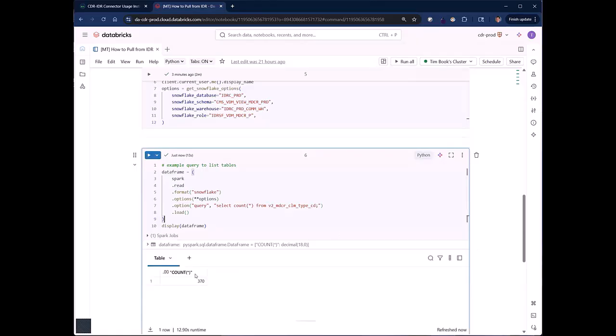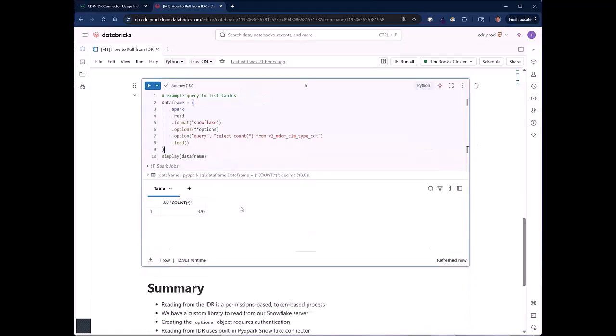Okay, we have 370 rows. Success! We have successfully connected to the IDR and queried it.